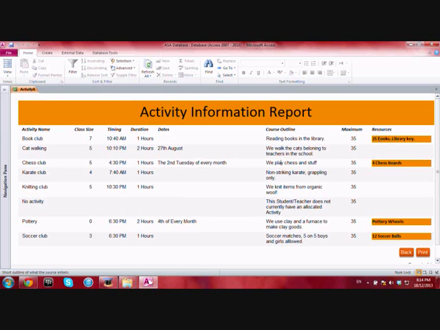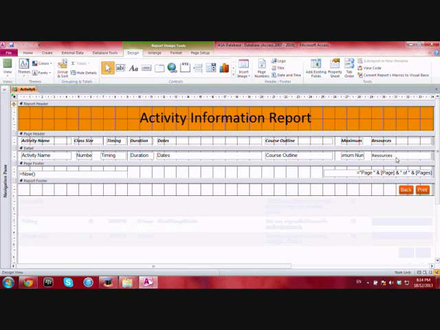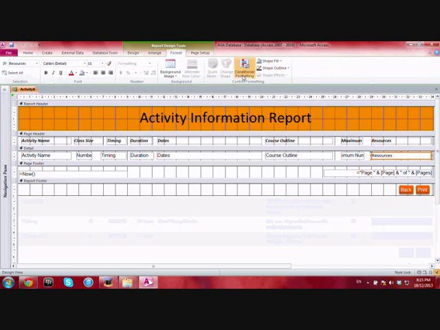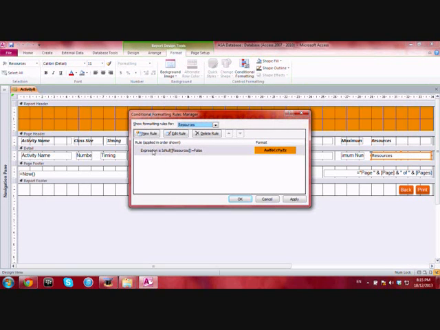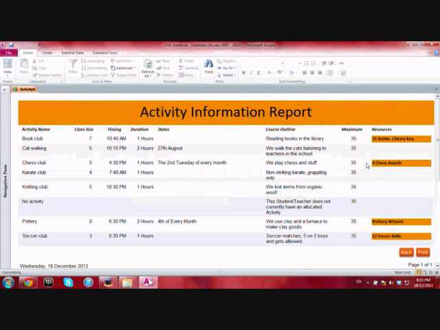And activities that require specific resources have been highlighted in orange. Now this was done by using the conditional formatting technique. So we can go to design view and select this box, and we can see that conditional formatting has been used. If the expression is false, so if there is nothing in this box, then we will not have a colored box. However, if there's something in this box, then the format will be changed, and this can be seen in our report. So these are the fields which are not blank, these are colored. This can also be printed.